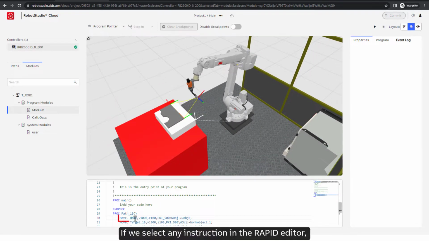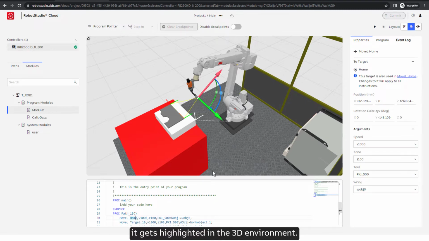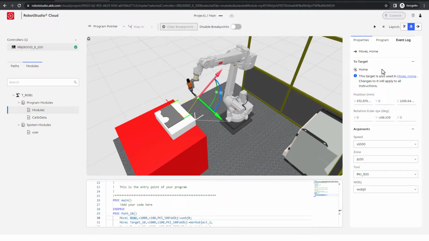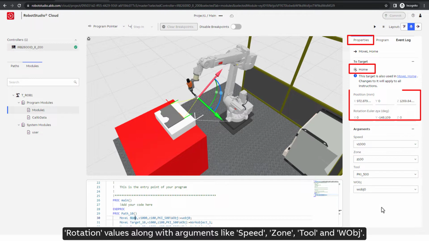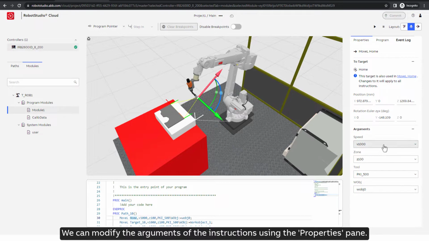If we select any instruction in the Rapid Editor, it gets highlighted in the 3D environment. Also, the Properties pane displays information about the target, position and rotation values along with arguments like speed, zone, tool and work object. We can modify the arguments of the instructions using the Properties pane.